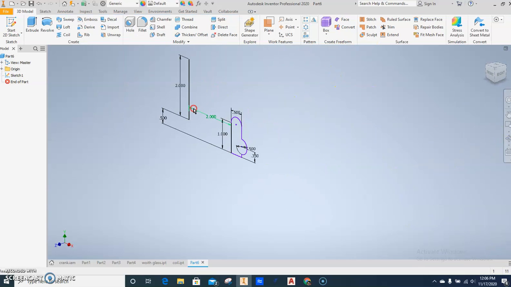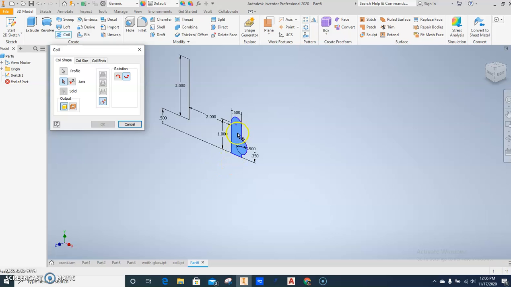Okay. You really only have one more step left, and it's just going to take a few little tools to get through. So this is coil. It will automatically look for your revolve shape, just like the glass that you just got done doing. Okay, your axis is right here.